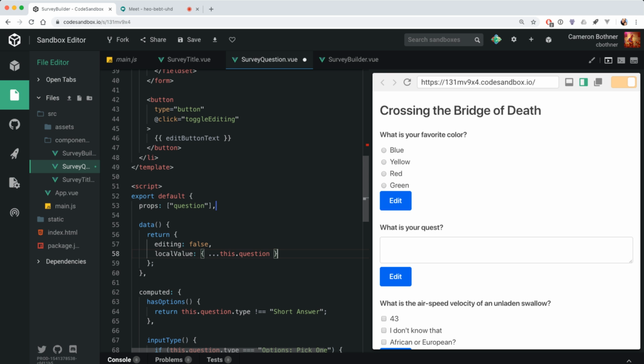Vue reasons. Vue magic is why we don't need to do this .props question. No. That's a React thing. This is the syntax for Vue and referring to props.